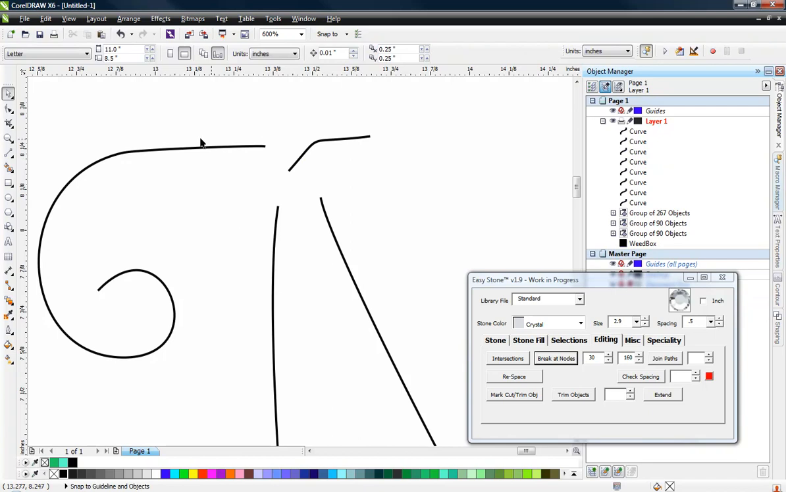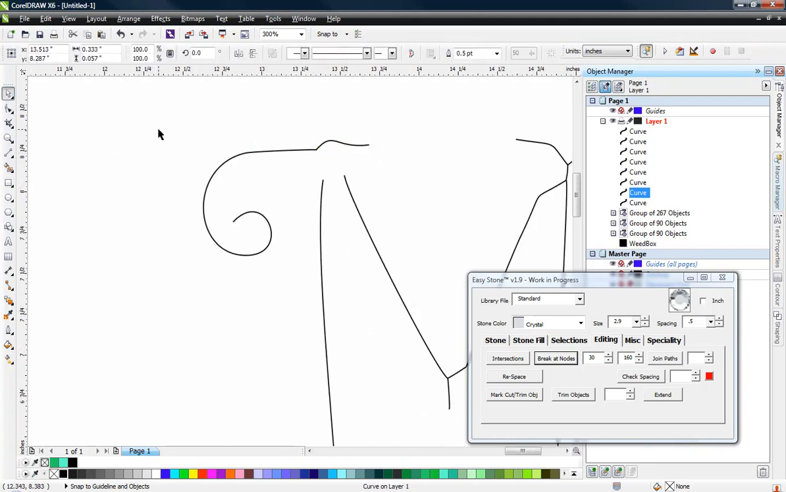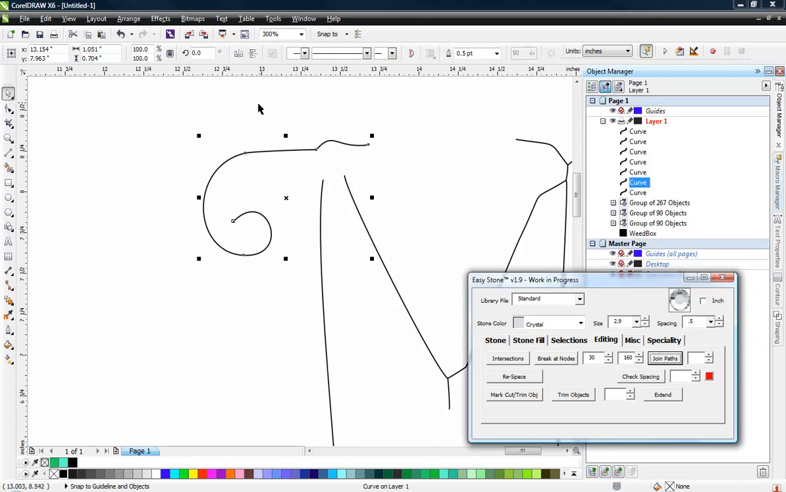So now you can kind of see we're breaking this apart bit by bit. So we'll go back to that shape edit tool and see this here. We're just going to go ahead and line that up just like so. Now, there's two paths right here. If you look over here in our object manager, you can see we have two curves. So over here on the editing tab here in Easy Stone, we're going to click on join paths. And that takes care of that. So now there's just one curve.